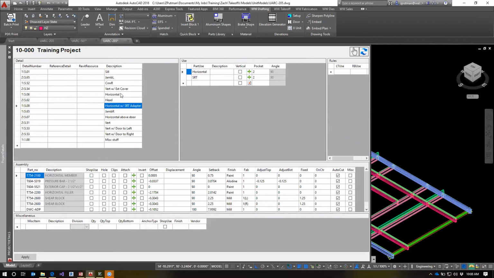If you need to do something special on one of these, like in this case, I do want to pre-assemble this in a future lesson, then I will need to change this to a different fab number so this part could have a different picture in this situation.